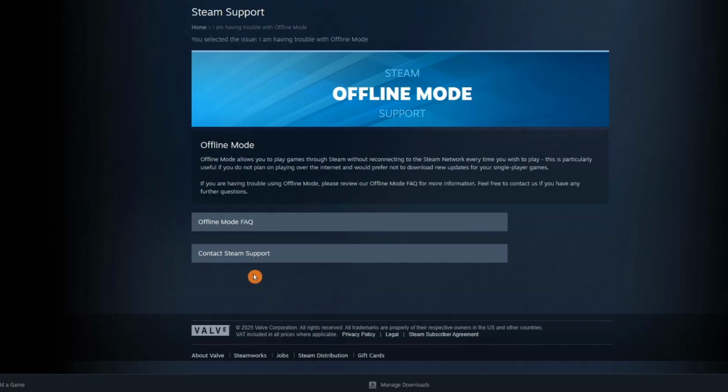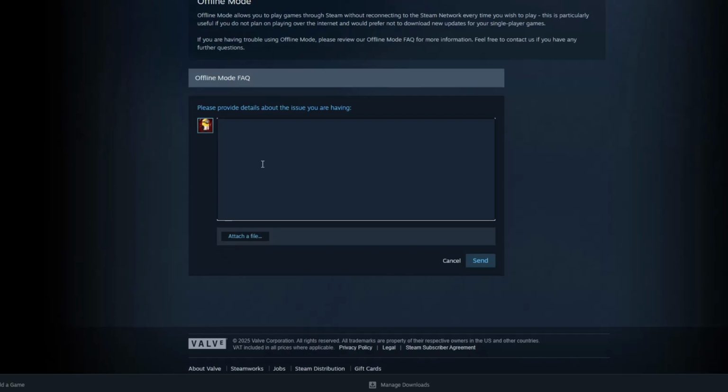Now that you're on this screen, look for the link that says Contact Steam Support. Go ahead and click that. You'll now be taken to a form where you can send a message to Steam Support. This is the most important part of the process. In the message box, you need to explain your situation clearly.